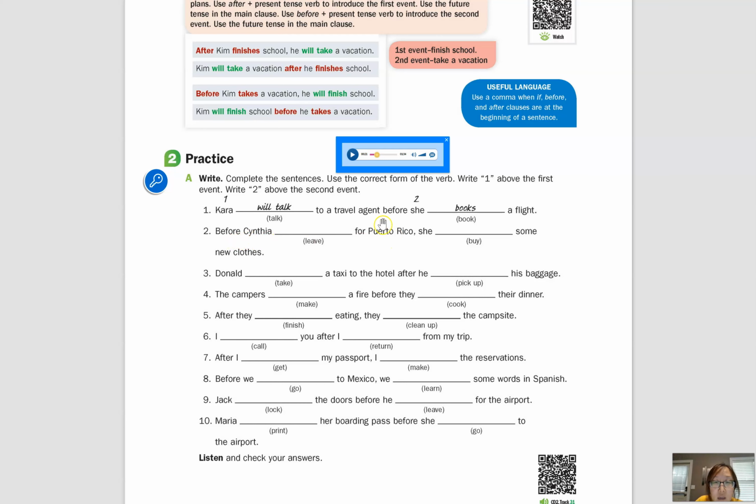Okay, and then let's keep going. 3. Donald will take a taxi to the hotel after he picks up his baggage. Picks up his baggage is the first activity. As you can see, the after clause introduces the first activity, just like the before clause introduces the second activity. And then the second activity is takes a taxi to the hotel. So you can write number 2 over here.